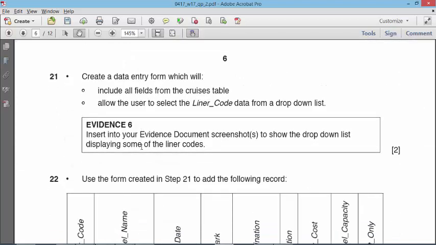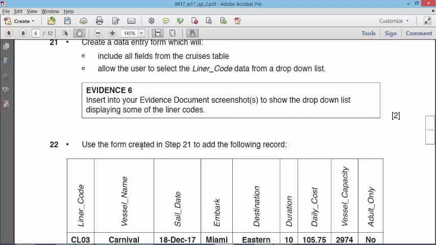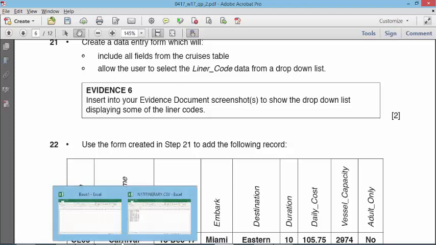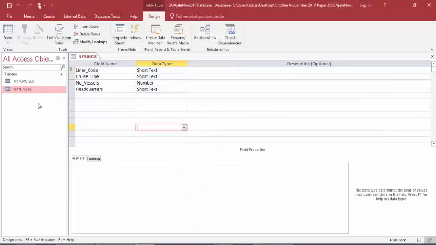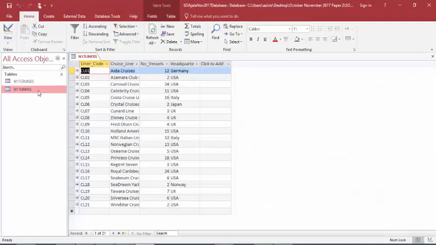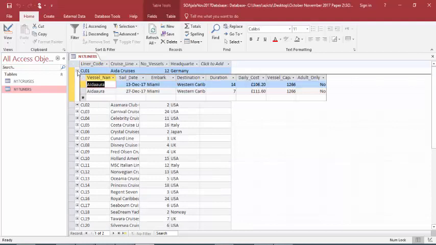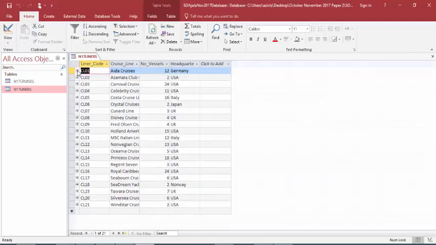Create a data entry form which will include all fields from the cruises table, allowing the user to select the liner code data from a drop down list. Okay, so we're going to do that now, but I'm going to create a simple table called liner code. So liner code is from CL01 to CL21. Okay, so I have that.